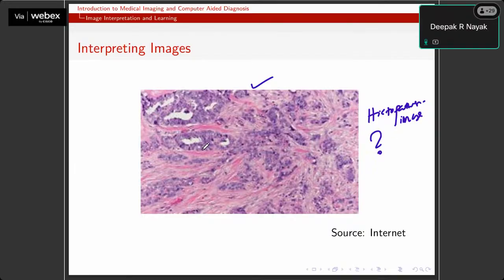And if I ask you, based on this image, can you tell me something about this image, or where is the lesion, or where is the abnormality, right? And where are the abnormal cells, where are the normal cells? Can you tell me? I don't think so, right? Because it is difficult for us to interpret this kind of image because we have not seen this kind of image earlier.